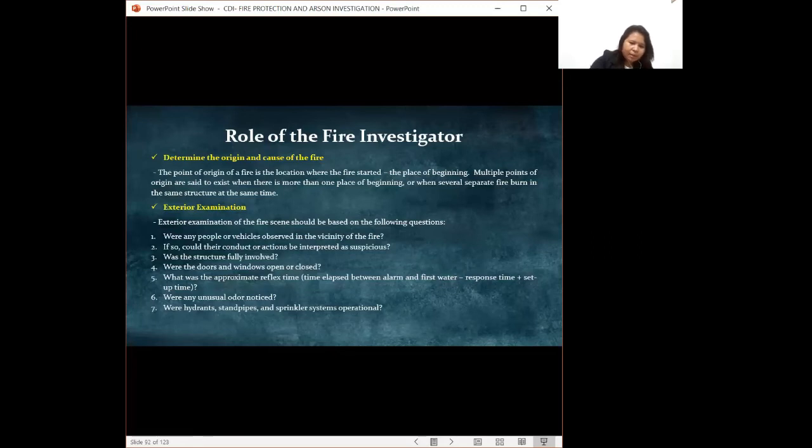May unusual odor noticed ka? Were hydrants, standpipes, and sprinkler systems operational? Were hydrants blocked, hidden, or rendered inoperable? Were hydrant stops missing? And yan yung mga, etc. So yan yung mga tatanong mo.